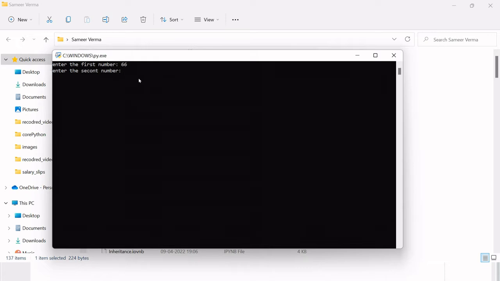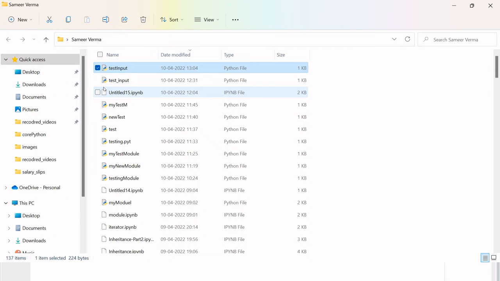Then it asks you to enter the second number. I entered the second number, and then here it shows the result. The total is 100, right? And it is asking you to hit enter to exit this application. You just hit enter and you're out of this. Okay, so this is how it works, right?